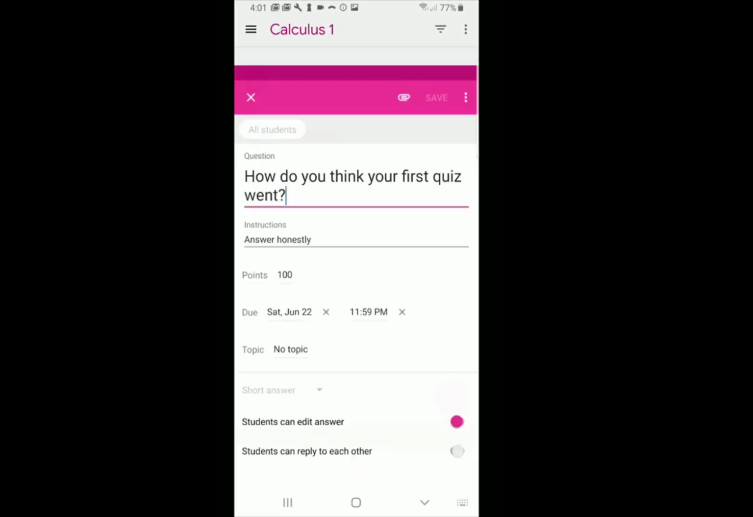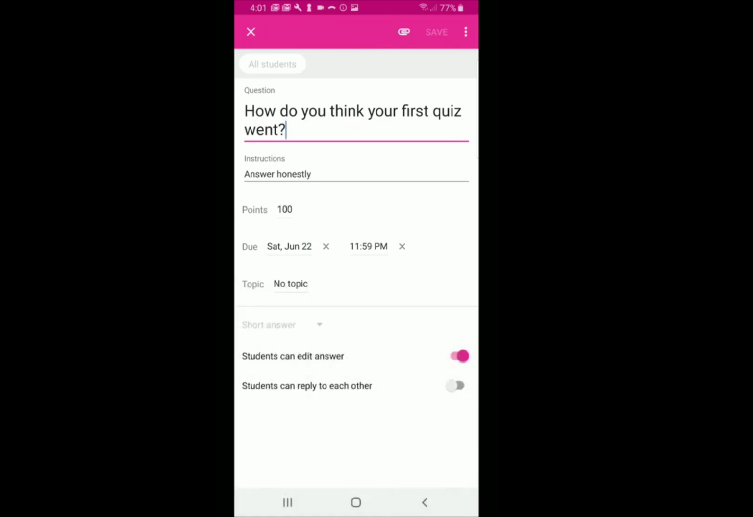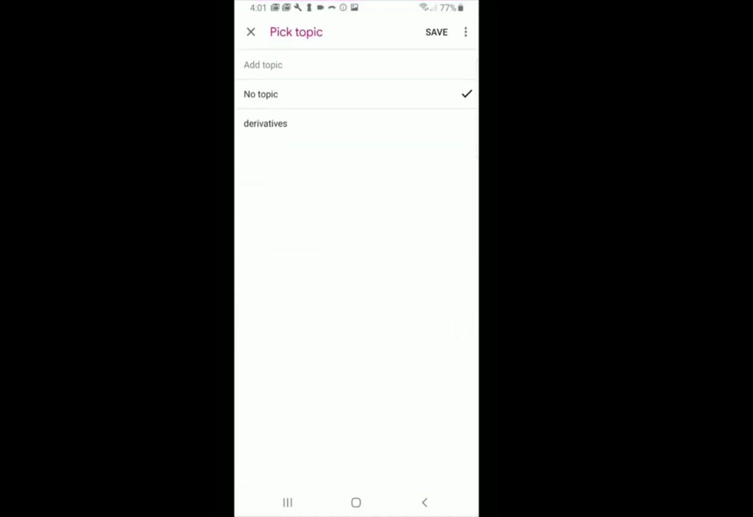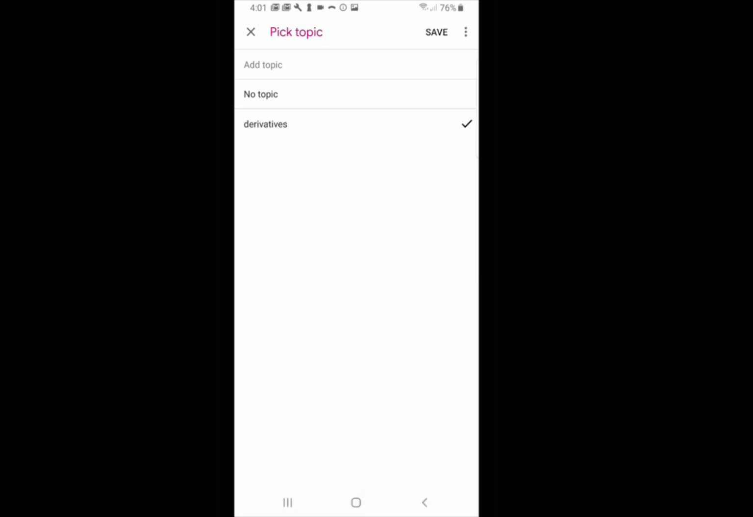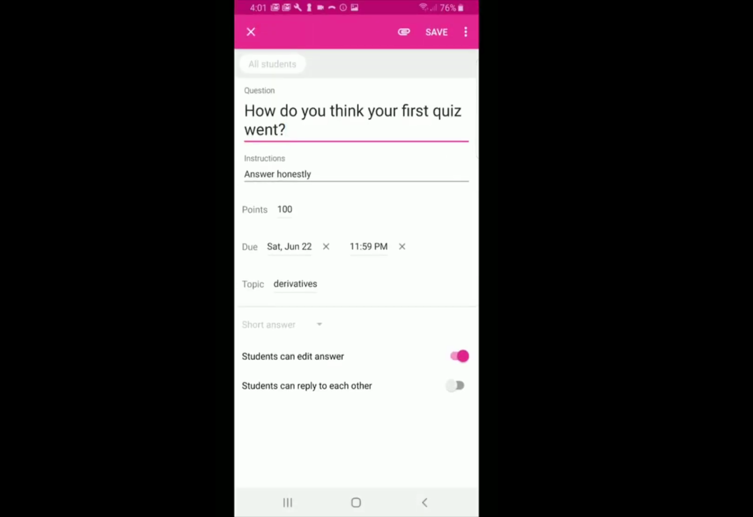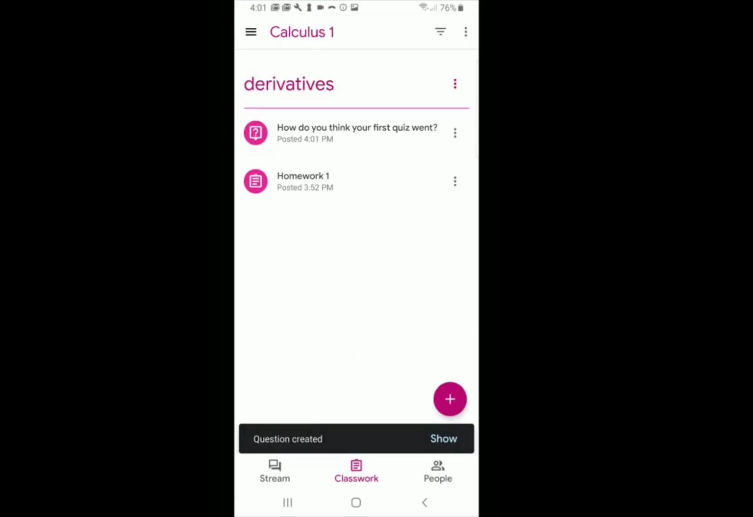And let's see, can I add a topic? So let's say the first quiz was on derivatives, and I hit done. Let's see what happens. And I hit save. Does it put it under my derivatives topic? Yes, and then it puts them in order. The oldest being on the bottom, the newest on top.